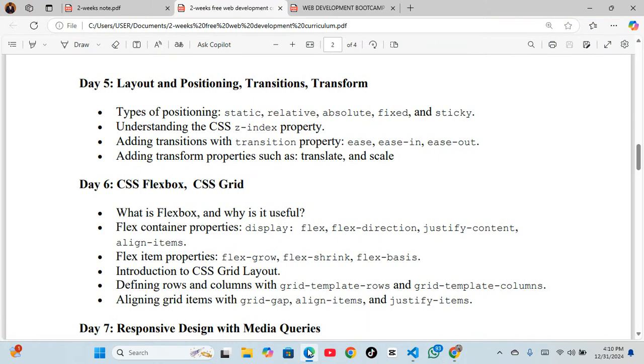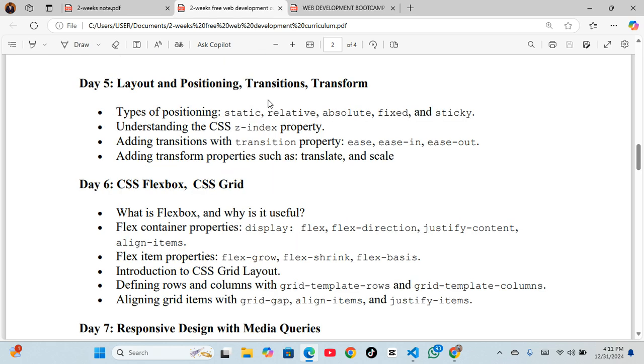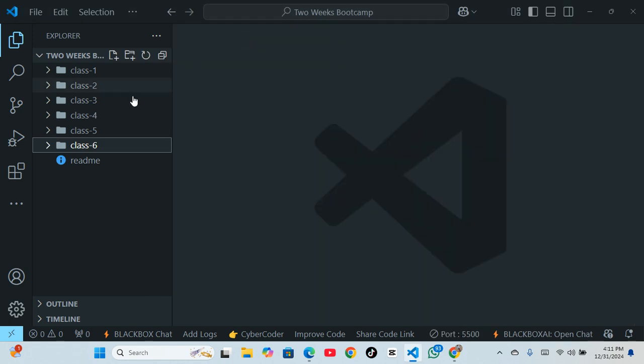In our last class, we treated pseudo class selector and pseudo element selector. So today we're going to be looking at layout, positioning, transition, and transform. All right, let's go straight to our Visual Studio Code.